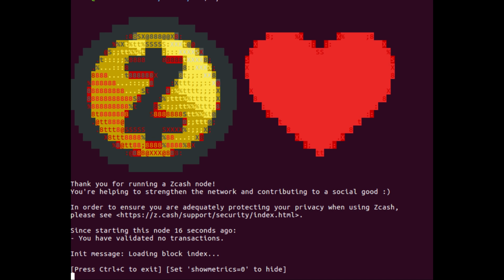Right as you turn it on, it'll tell you that it's loading. Where it says in the bottom, the second to lowest line, init message, that means initial message, loading block index. So it hasn't loaded yet, so I'm not actually connected yet, but generally speaking, it'll load for a while, and then you'll start connecting to the network, and you will start validating blocks. So you'll validate transactions and blocks, but it's really the blocks that matter. That tells you you're connected to the network.